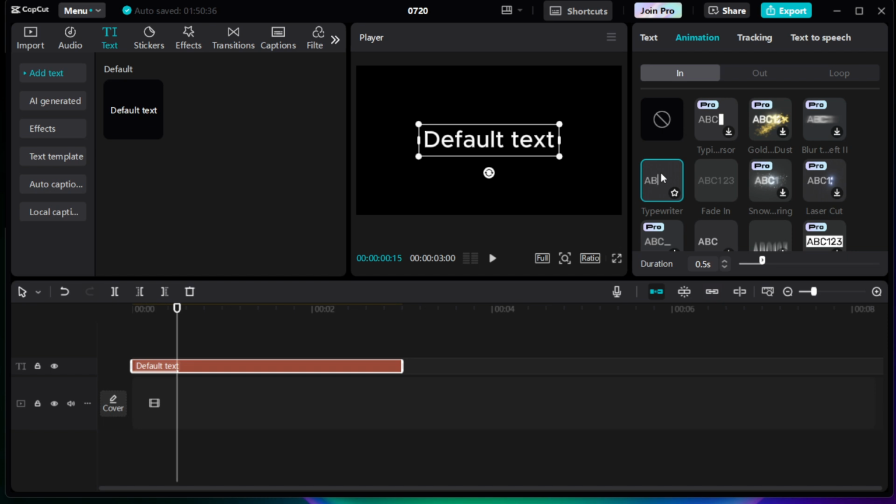Select it and watch as your text starts to animate in a stylish, typewritten manner. It gives that classic feel, as if the words are typing out themselves, adding a dynamic flair to your message.